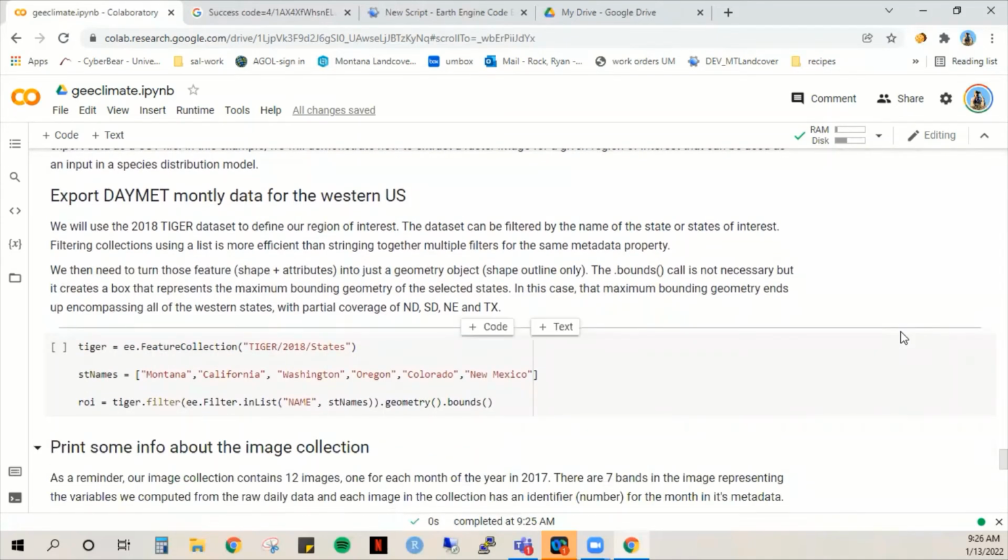Earth Engine also has a lot of vector data sets available. And in this case, we're going to use the Tiger data set that the Census Bureau creates for state boundaries. And so we'll export the DAYMET monthly data for the Western US using that Tiger data set as our boundaries. Feature collections in Earth Engine are made up of the shape boundaries, but also a bunch of attributes. In order to export, we just care about the boundary, the geometry, the outline of it. So we'll just extract that outline.